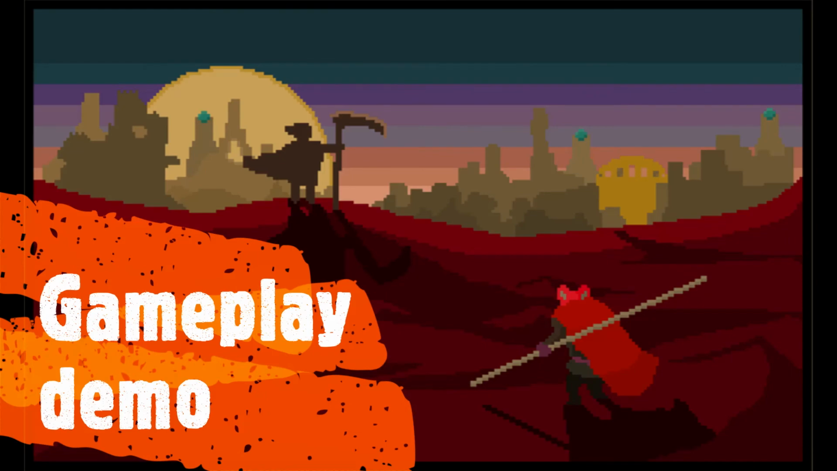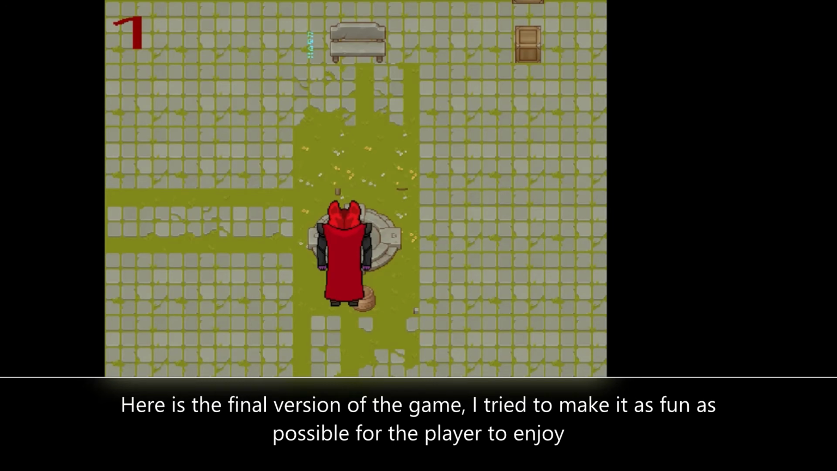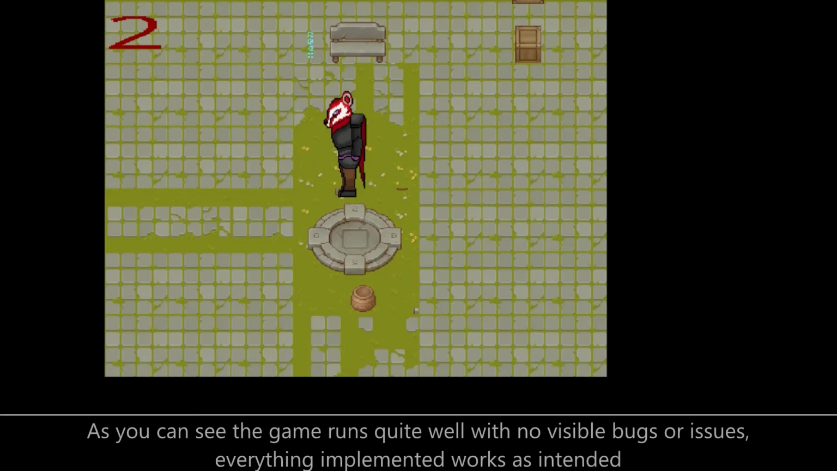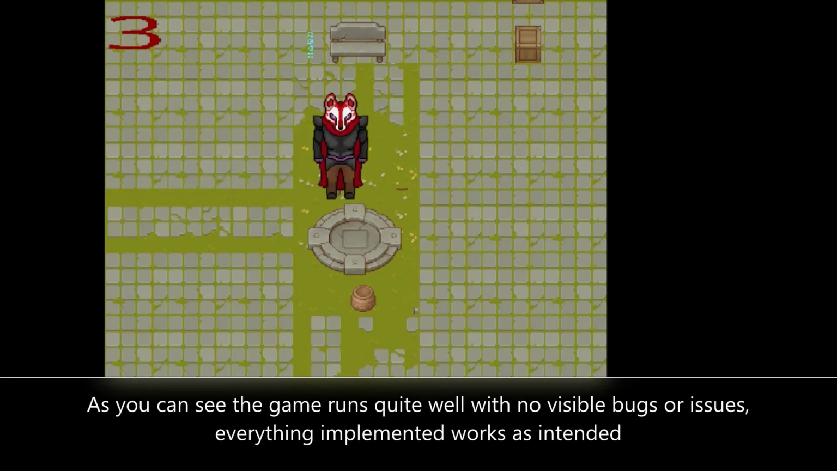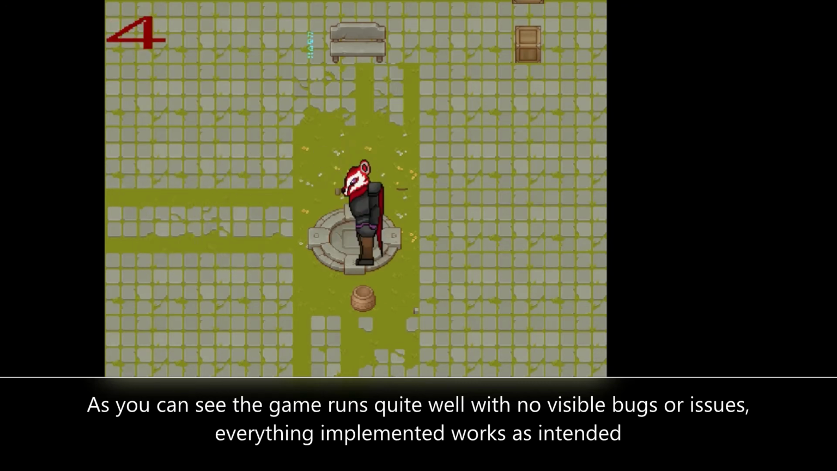Gameplay demo. Here is the final version of the game. I tried to make it as fun as possible for the player to enjoy. As you can see, the game runs quite well with no visible bugs or issues. Everything implemented works as intended.